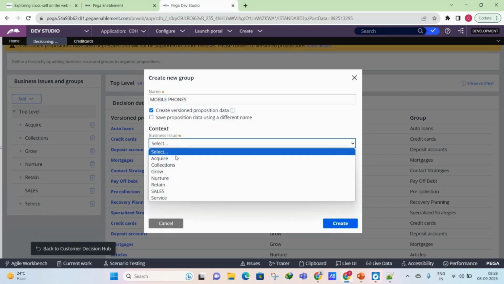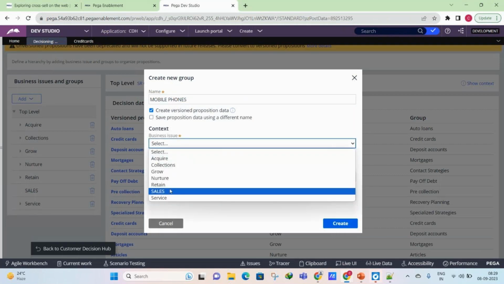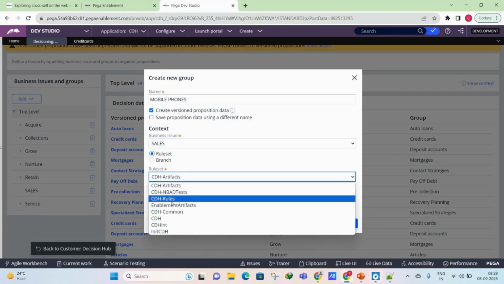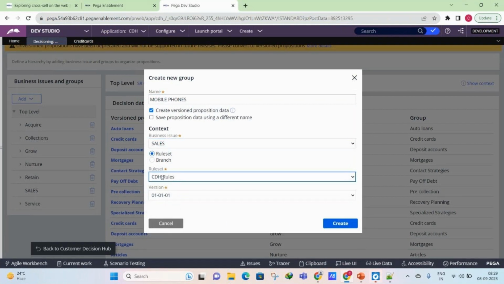Then I have to select the issue here as sales. I want to create it under sales. Keep it in the rules rule set. Now I have created the business group. So first I created the business issue, and under the business issue, I created the business group.